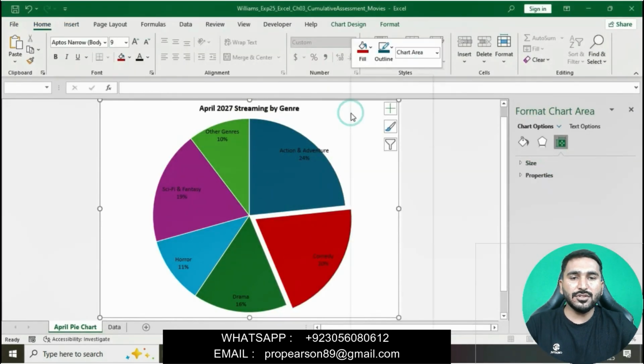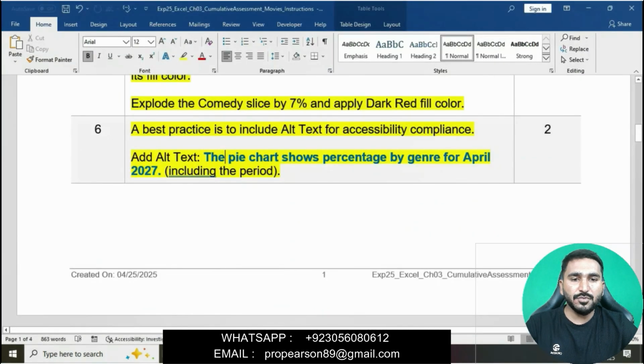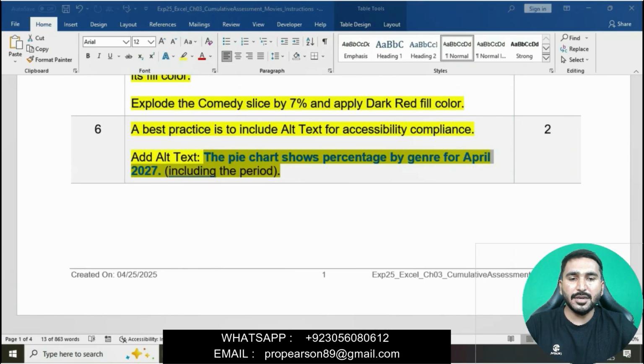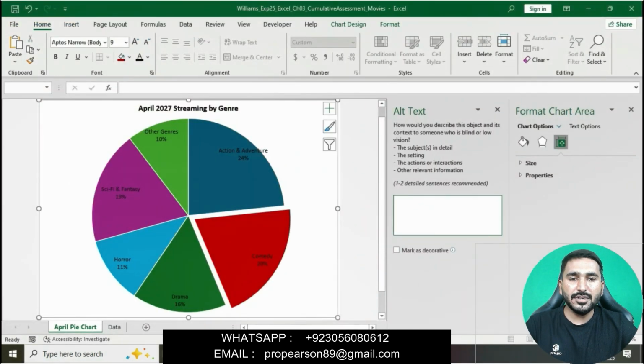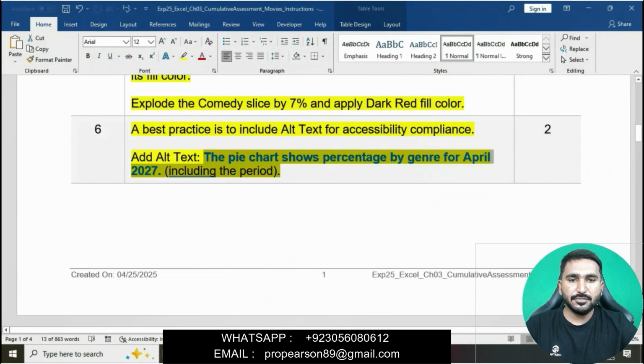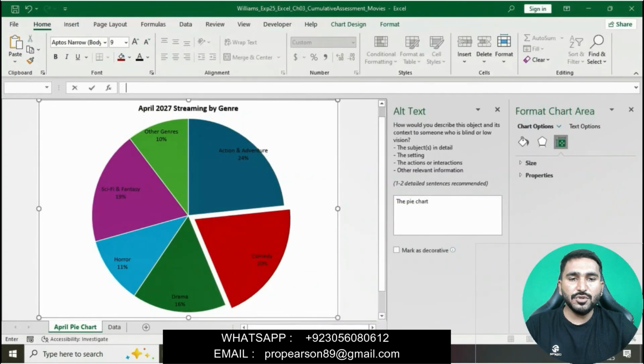Right click on this chart, click on add all text, and then we will type all text in this box. The pie chart shows percentage by genre. We will copy and then paste here, or we will simply type here. The pie chart shows percentage by genre.